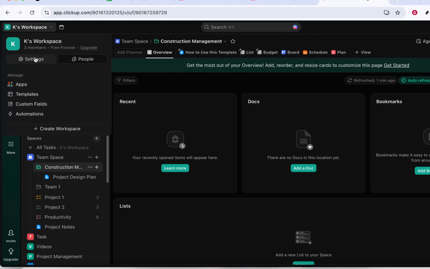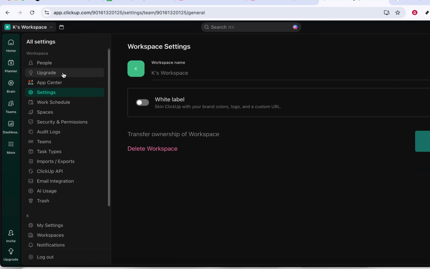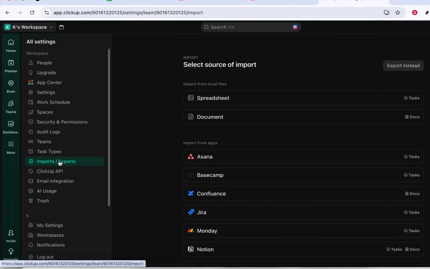After clicking on the profile workspace name, the next thing you want to do is select Settings. This will navigate you to a page full of customization options for your workspace. These settings let you manage everything from users to integrations, so you have total control over your team's setup.